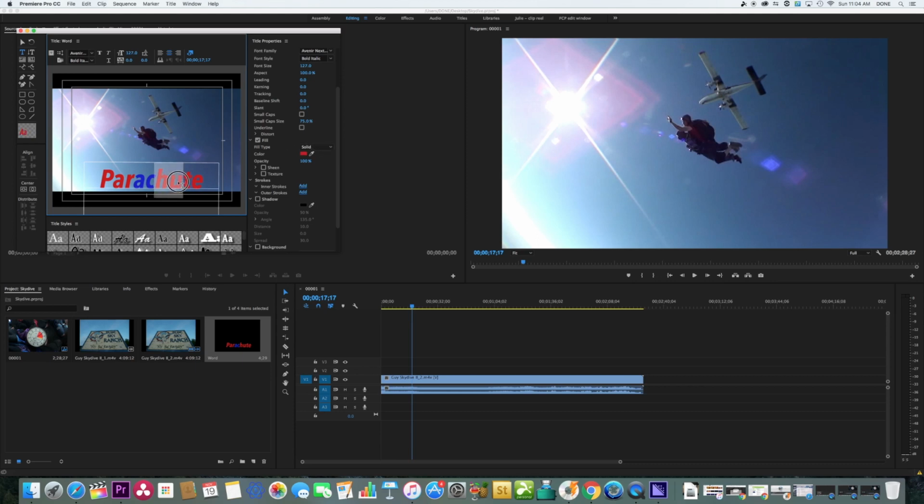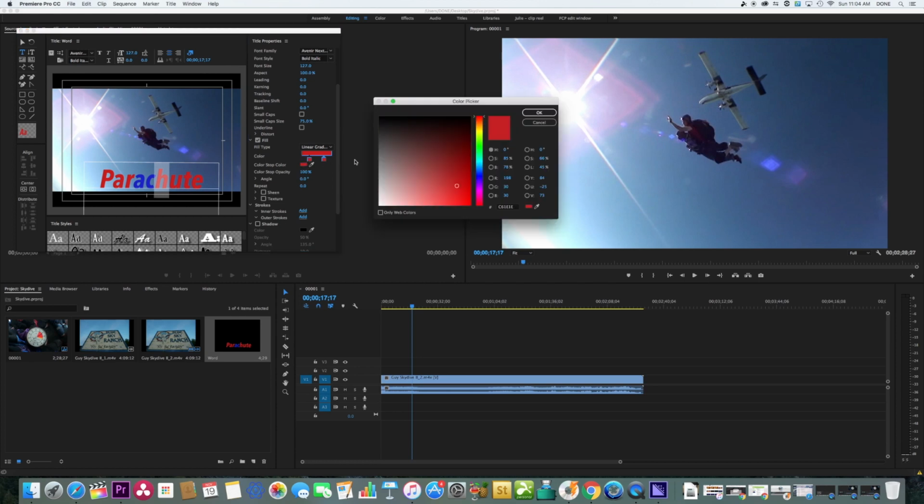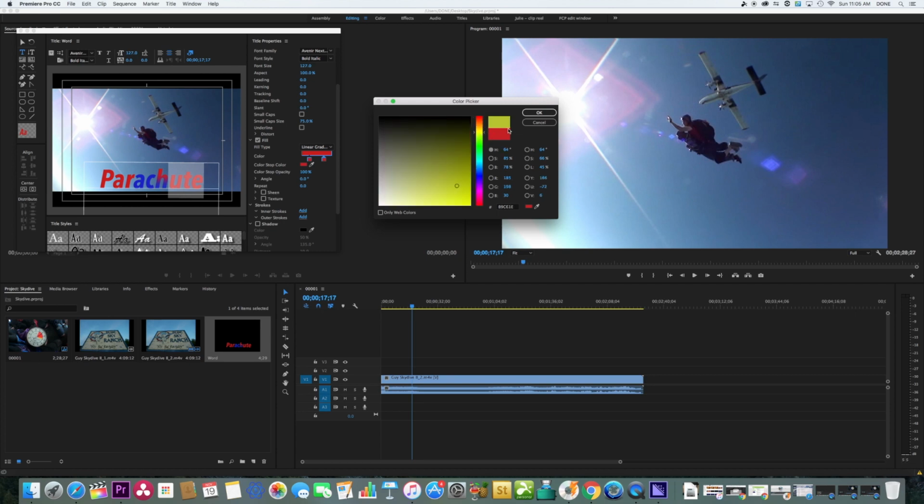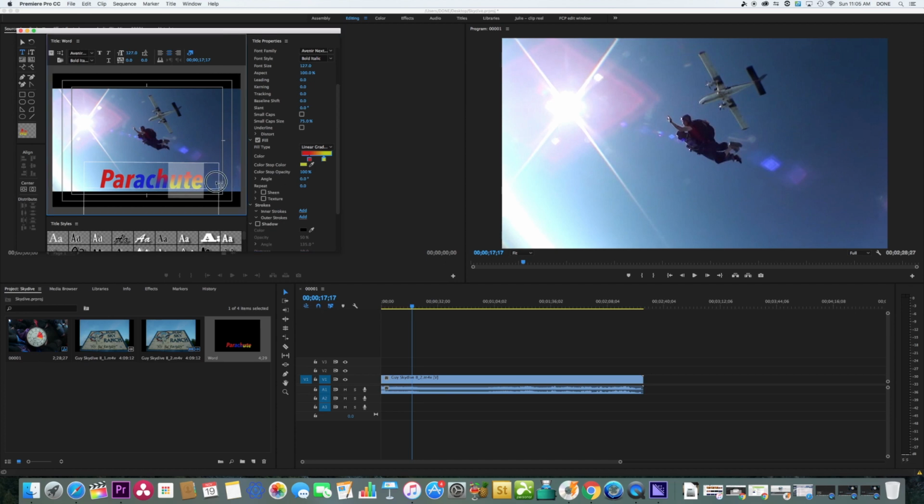Doesn't have to be solid. You can also do a gradient. So let's choose our colors for the gradient. We'll do red and blue. Now, when one letter is selected, it does the gradient across one letter, or you can do the gradient across several letters or the whole word. And you see it'll go across all of them.